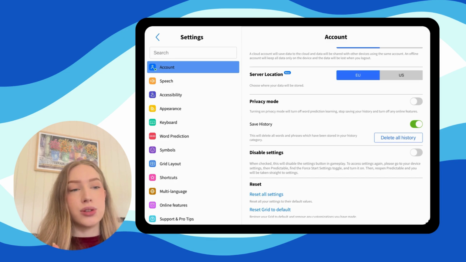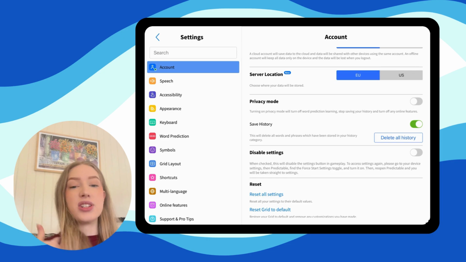You can choose to stop saving your history separately from that, and you can also delete all your history if it's maybe getting a bit too much and you would just like to reset it.